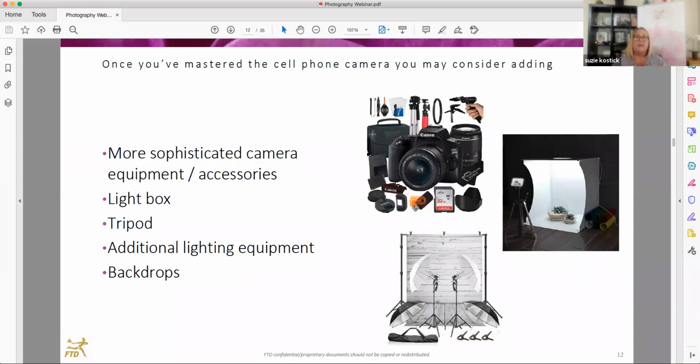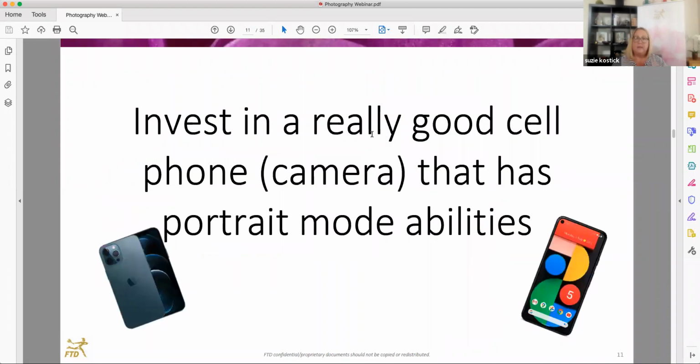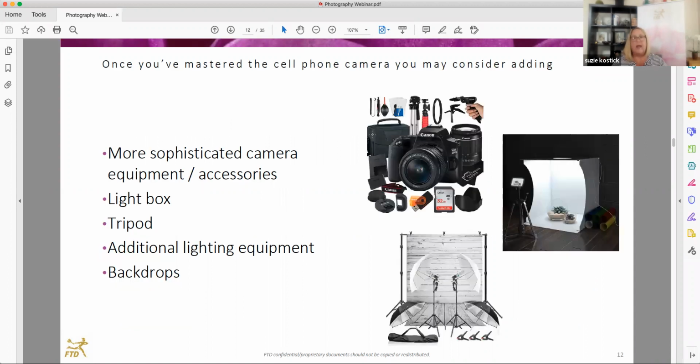Once you've mastered the cell phone camera, then you can start considering adding more sophisticated camera equipment, you know, the little light boxes that you can set up, tripods, backgrounds, all that kind of stuff. But I really highly recommend you start here. This will give you a ton of great photographs, I promise you. And then once you really get into it and want to keep expanding, then you can invest in all this stuff. Really, we want to keep it simple. We want to make you successful.